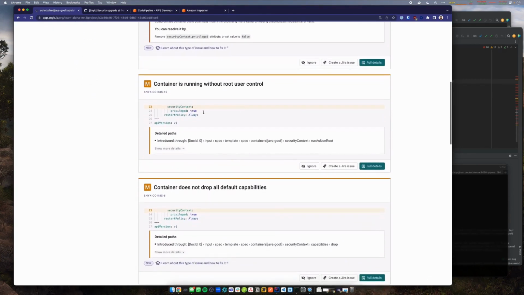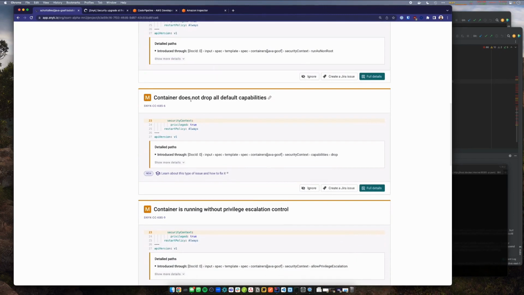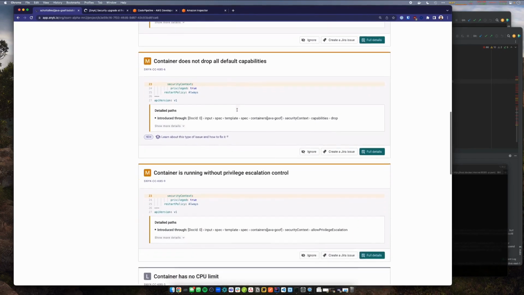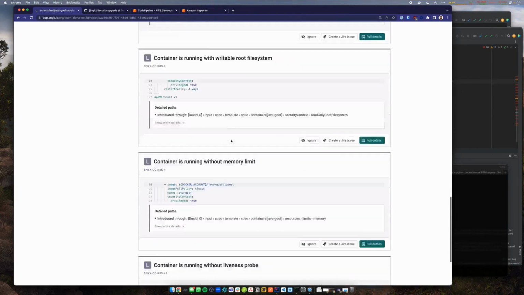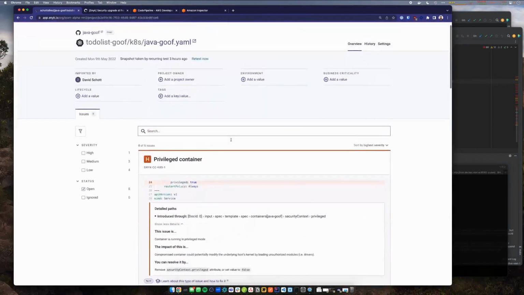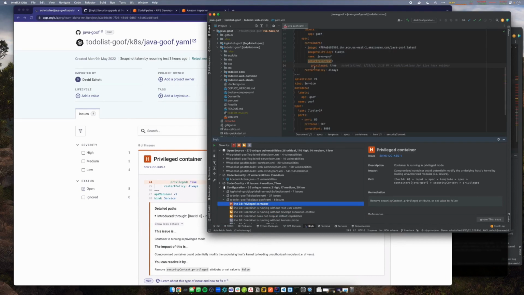Snyk is also finding other issues in our infrastructure, like the container is running without root user control. That's how we were root earlier. The container does not drop all default capabilities, and we definitely should have, and a few lower priority issues as well. On top of this, I think it's also worth pointing out that Snyk is once again in our IDE showing us the same issues. So if we find that same file and open it up in our IDE, we go again to the exact line of code that needs to be fixed, and we get an identical description here compared to what's in the user interface.